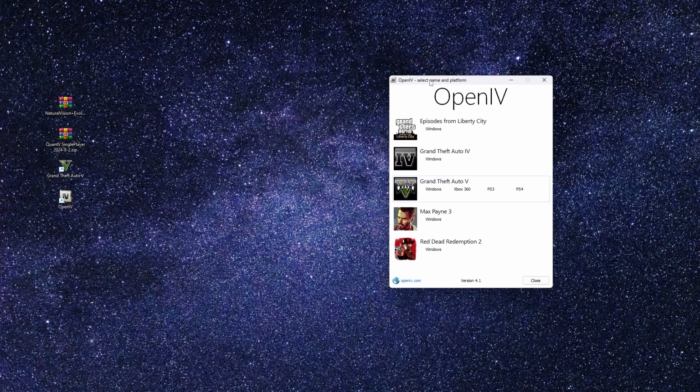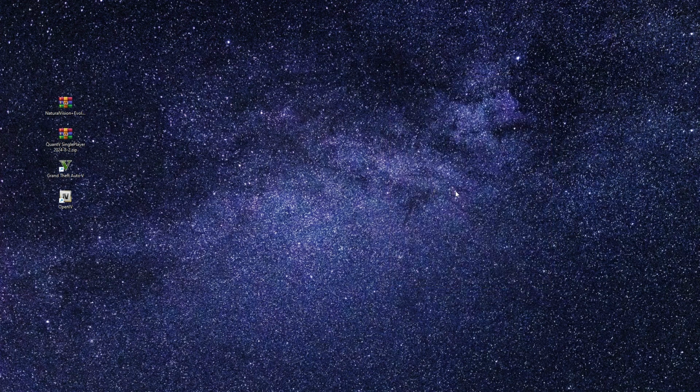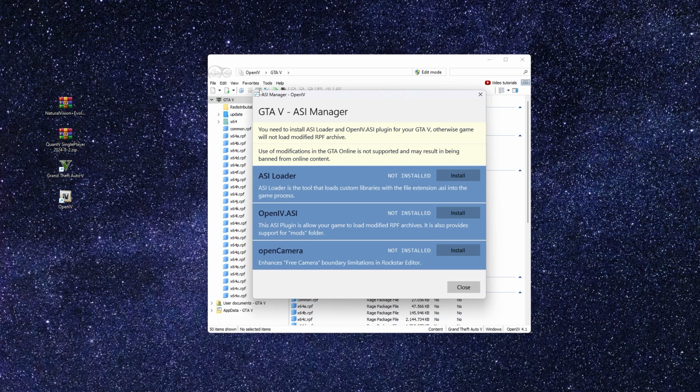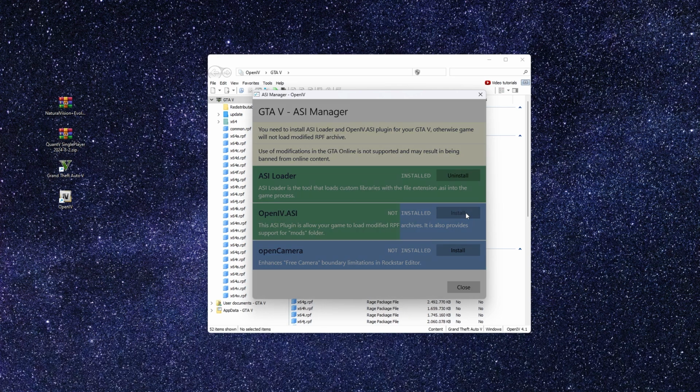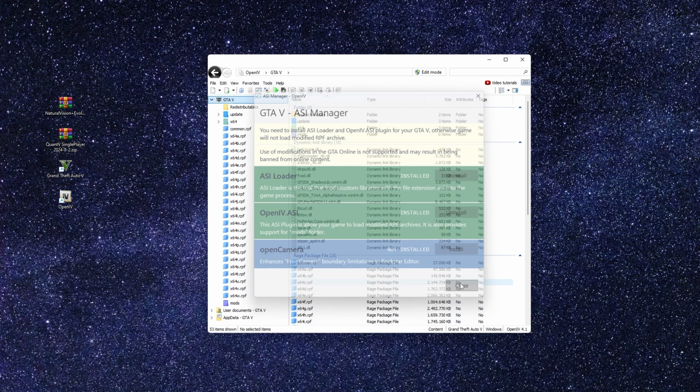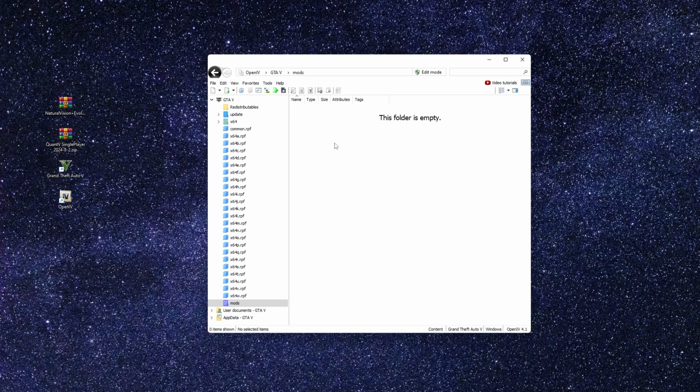So, we are gonna open OpenIV and press Windows. So now, you wanna press this button right here, and this pop-up should occur. So, you want to download the ASI loader and the openiv.asi. This pop-up will come up asking you to create a mods folder and you want to click yes. So now you would see a new folder called mods. This is where we're going to install the graphics.